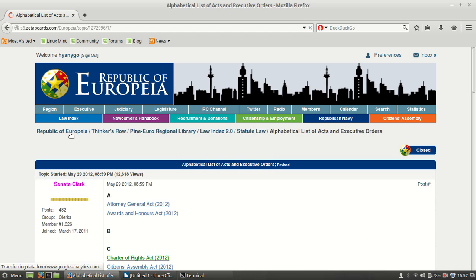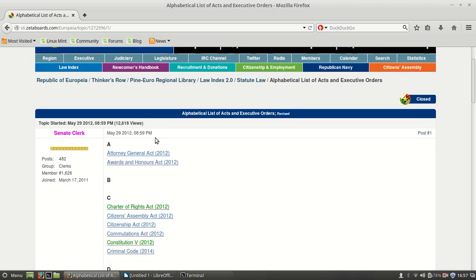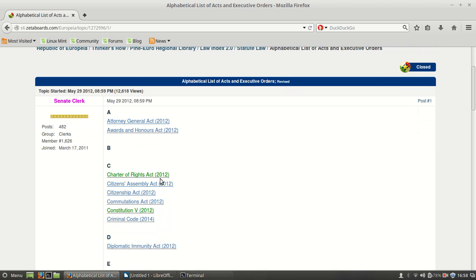If you click the Law Index here, you'll find an alphabetical list of acts with executive orders, and they've been revised, which means that the Senate clerk has made sure the index is nice and neat. Any acts in green are constitutional acts.